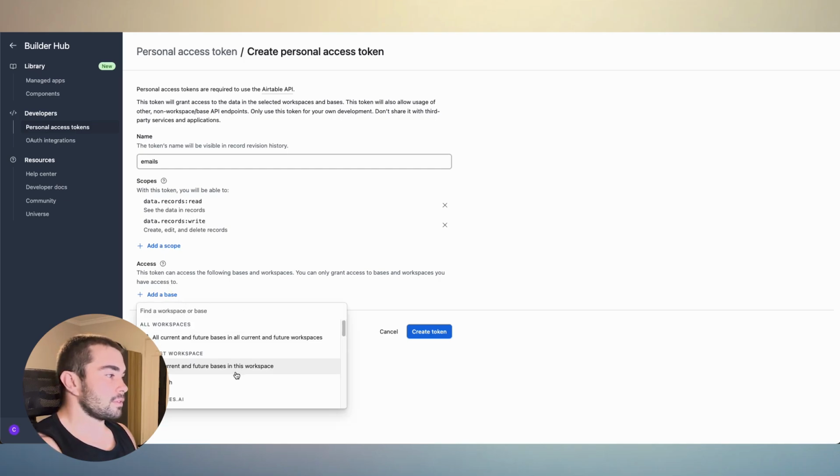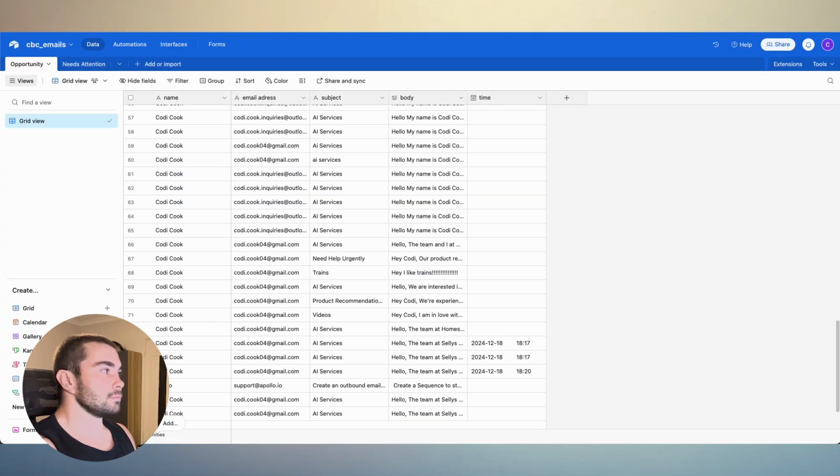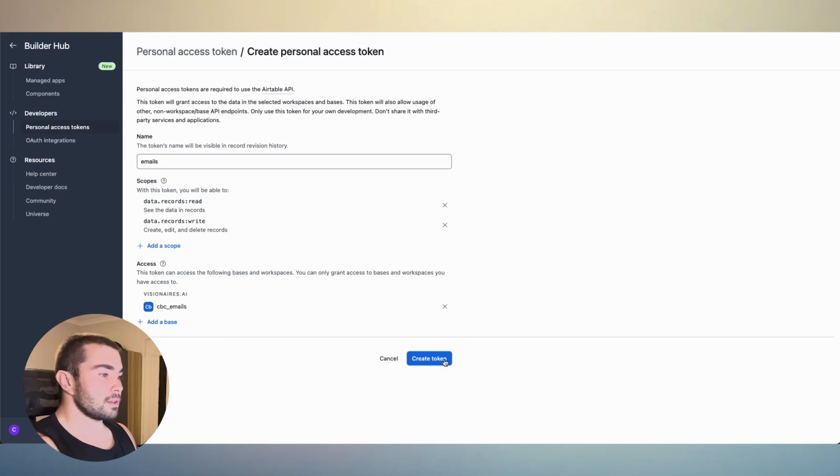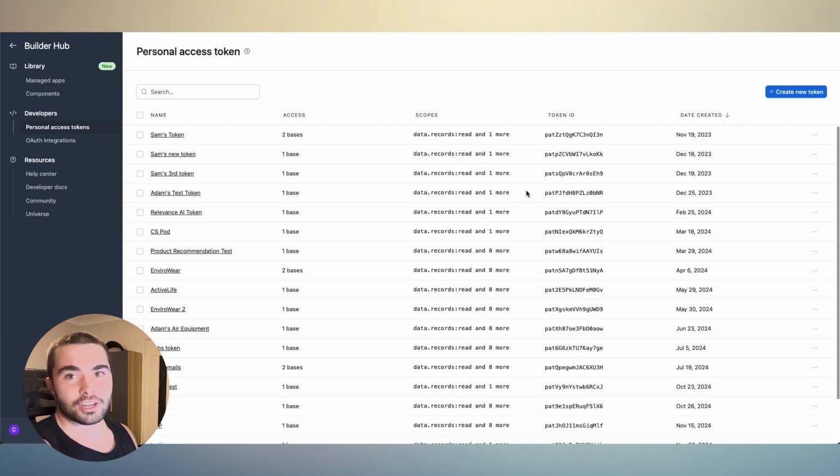And then we want to give it access to the base that we're using. Yeah, it's that one. Yeah, just had to make sure. Press create token, and then you just copy that. Don't want to share any of these tokens, so you copy it, save it somewhere safe.